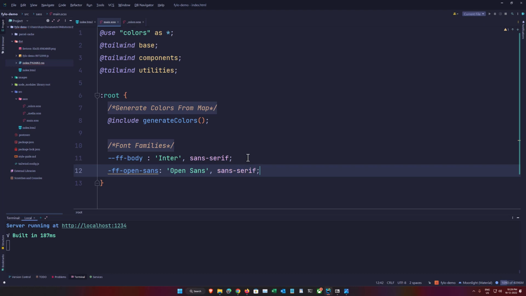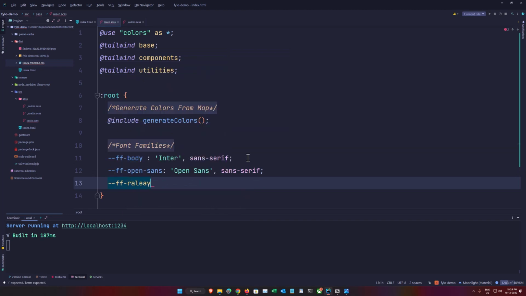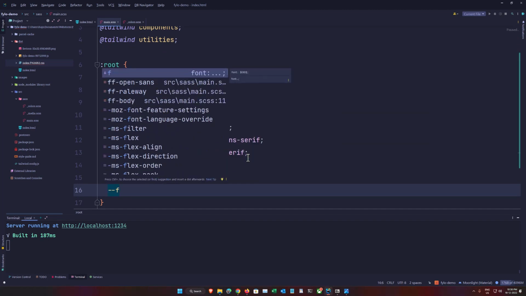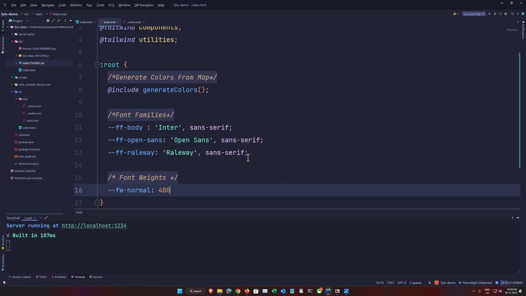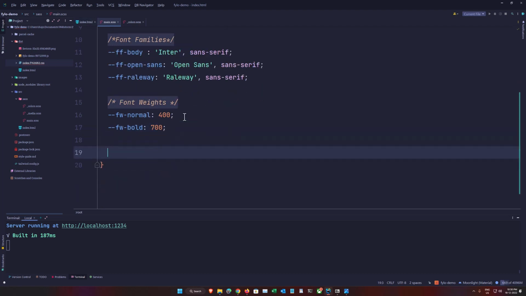Okay, missed one hyphen there. So it should start with 2 hyphens. These are CSS variables. You can name them anything you want. Raleway, sans-serif. Okay. Next, let's deal with our font weights. So font weight normal is 400, font weight bold is 700. These are the only two weights given to us in the style guide.